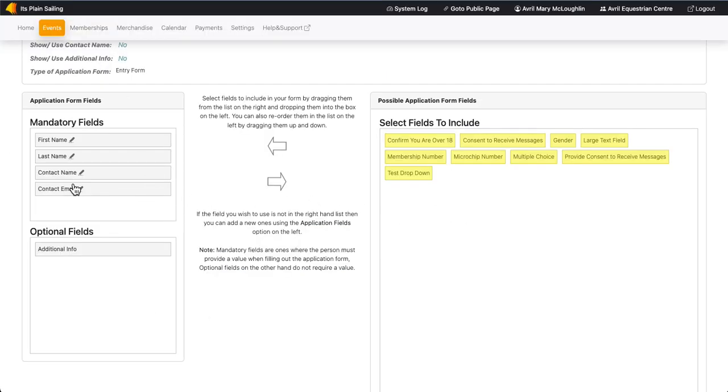You can add extra fields to this form if you wish. You'll see any fields that you've already created are displayed here on the right. So let's say you wanted to add a gender field. You click on the gender field and you drag it, and if it's a mandatory field, you drop it into the mandatory box. If it's an optional field, you drop it into the optional. Optional means that they don't have to actually provide a value. They can still submit an entry, whereas if they're mandatory, they won't be allowed to add it to the shopping cart without including a value. So you can add fields to your form, and you can decide whether they're mandatory or optional.